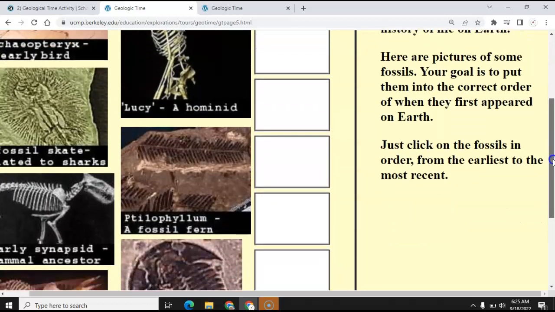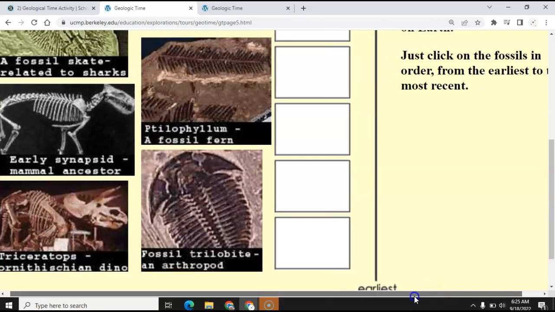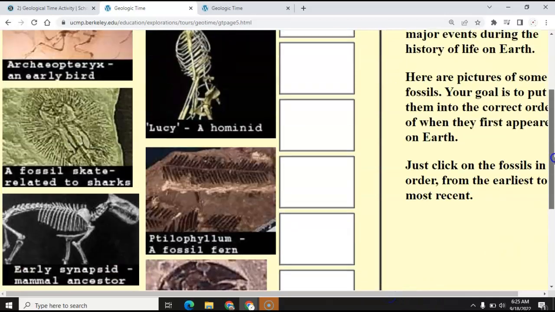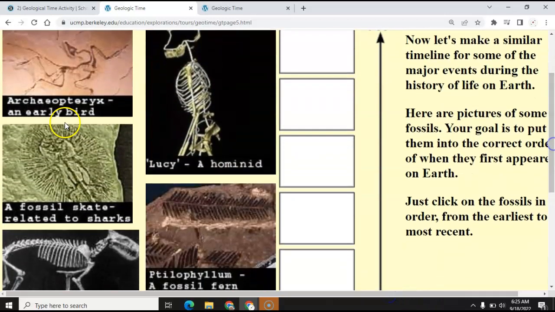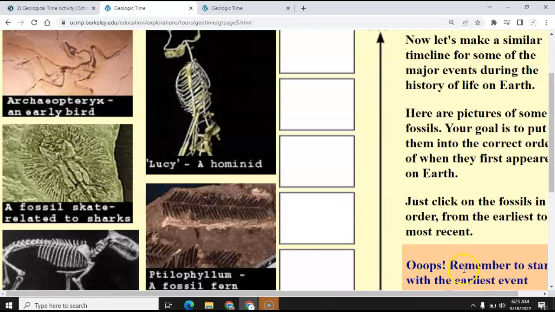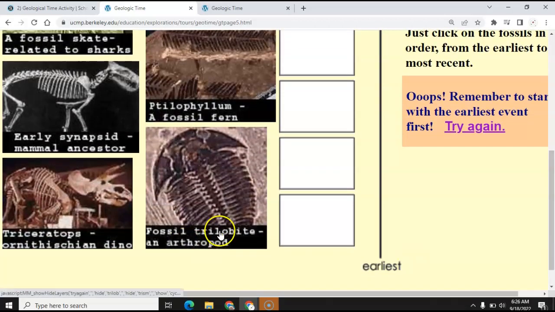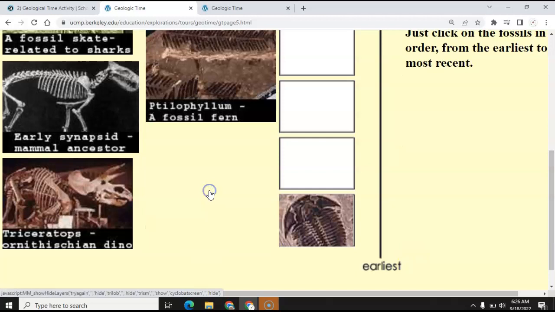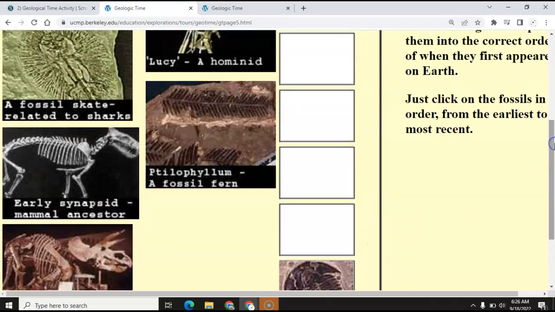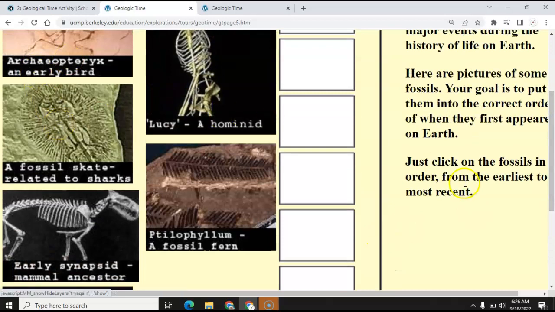For example, if I think the earliest life form was this early bird, I would click on it. But notice it says, oops, so that can't be right. That means there must be some other life form here that existed before the bird. Let me try this trilobite. Bam, that one works, so it's the earliest. Then I would go to the next one and so on. So you just keep clicking in order.